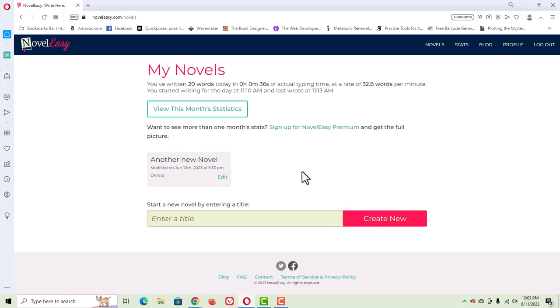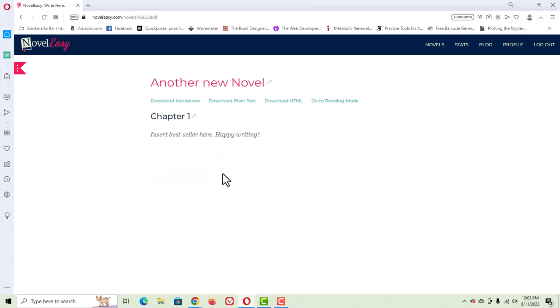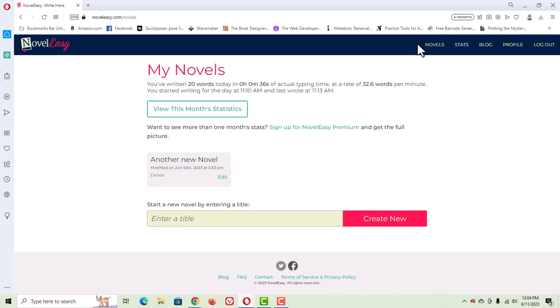So if I'm on the free version and I was at my limit of 10, I could just delete a novel I didn't want. Or I can actually go in and edit my novel, and it opens it right up so I can start writing. So let's go back to my novels again. If I wanted to create a new novel, I would just go ahead and enter the title here.